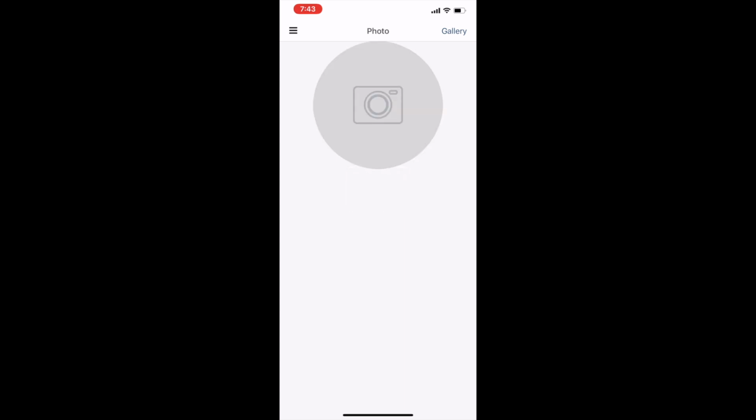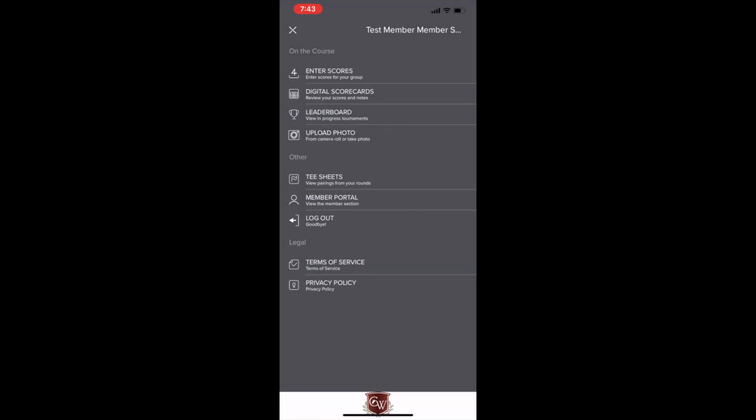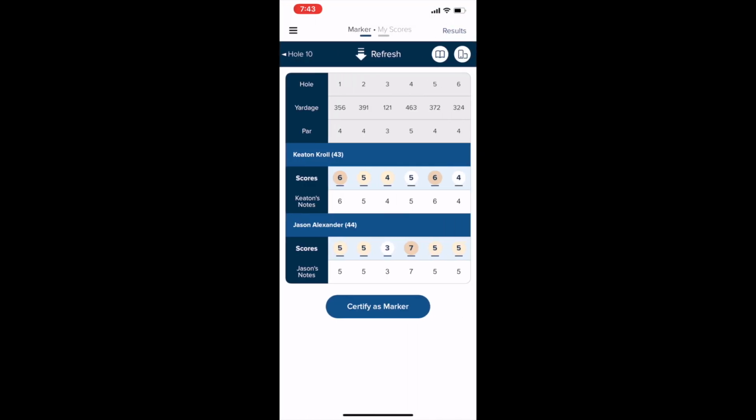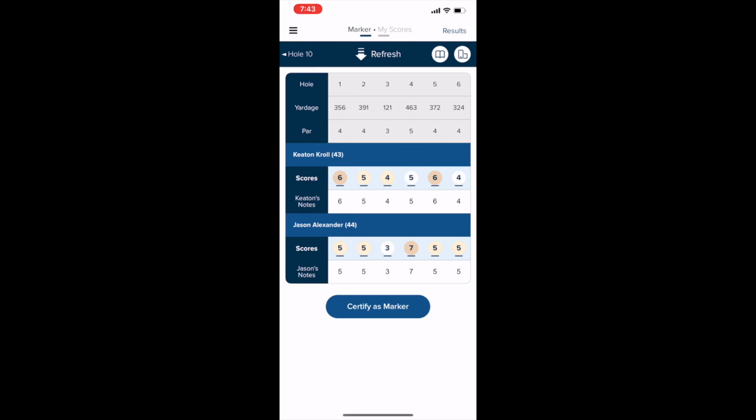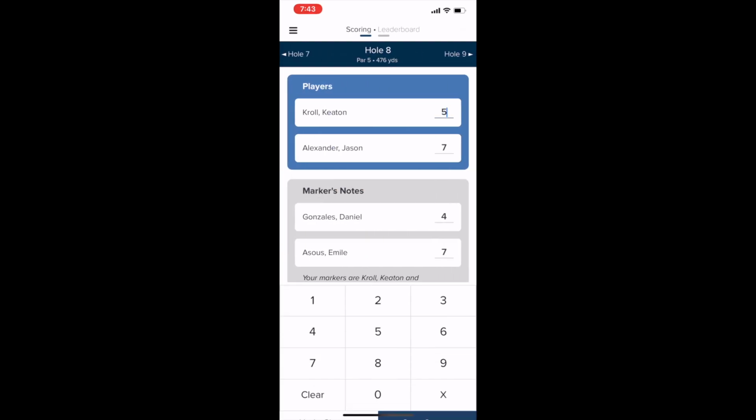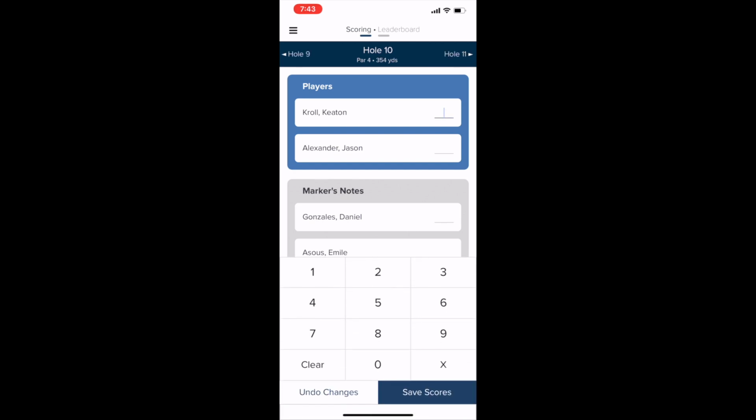We're going to get back to the scorecard. We're going to click on the three lines at the top and go to digital scorecards, and you're going to notice it pulls up our card where we're at right now, with a little prompt that says not all the scores are in, so we can't certify it. All I'm going to do is click where it says hole 10, and it's going to bring me right back to hole 10, and now I can move on and start typing in scores again.